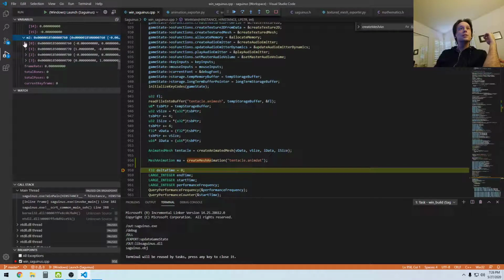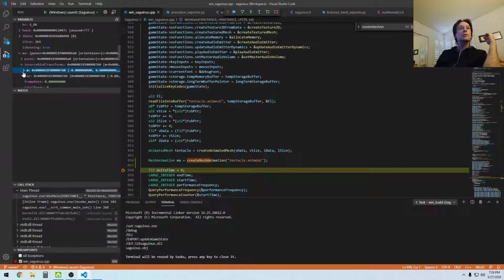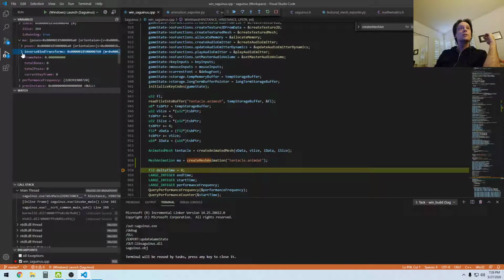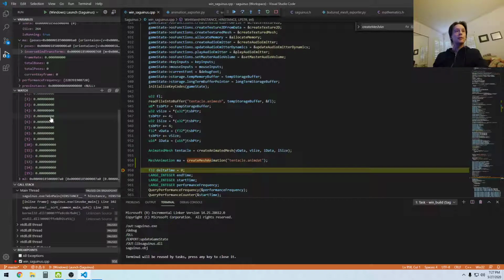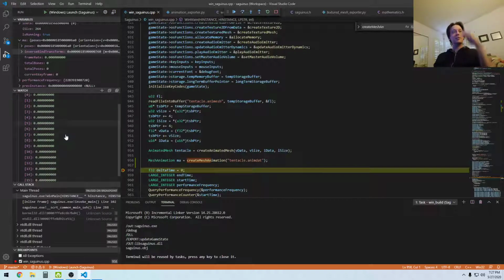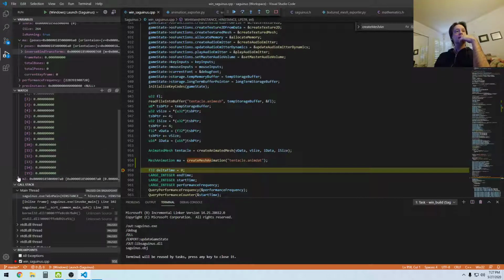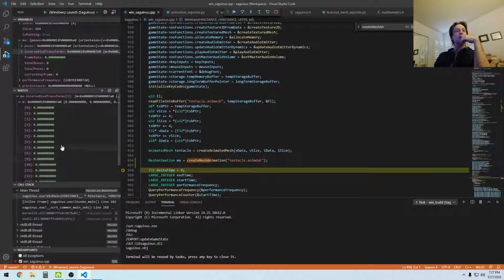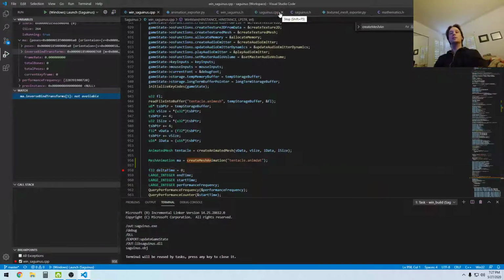So that's a different matrix. I wish I could look at all these a lot easier, but oh well. Okay, so now I can look at ma dot inverse bind transforms at 1. And that's just completely all zeros. I don't know, that doesn't seem right to me. Yeah, it's not showing anything different. Okay, that's a little bit disheartening.